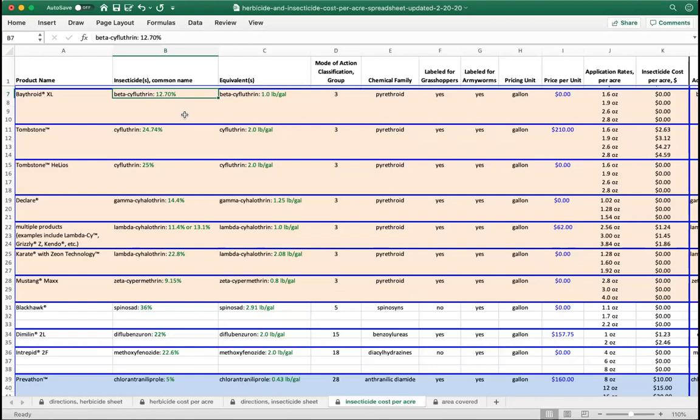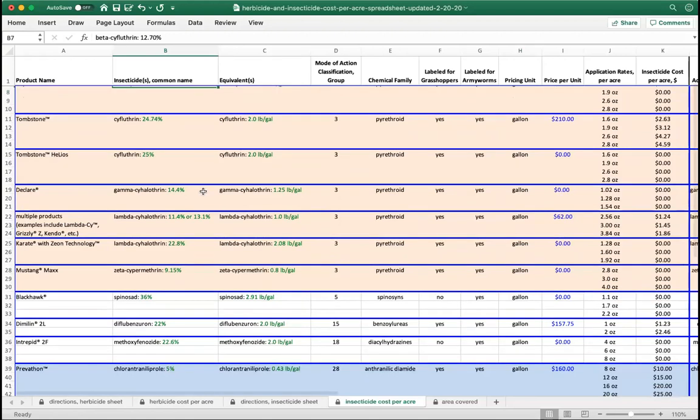So there's two tricks. You can use the spreadsheet to determine if your product has an active ingredient that falls into the chemical family of pyrethroids, or you can look at the actual chemical name, and if it has THRIN, it falls into that chemical family of pyrethroids.